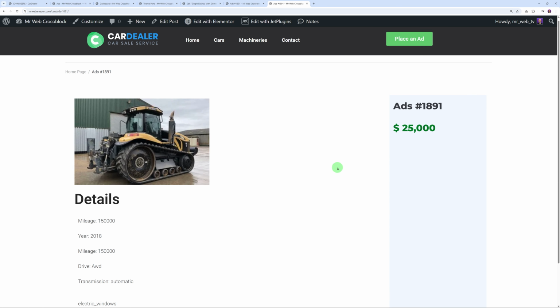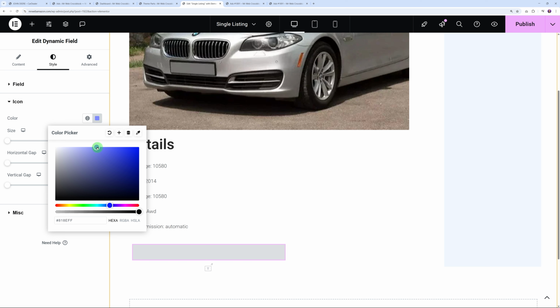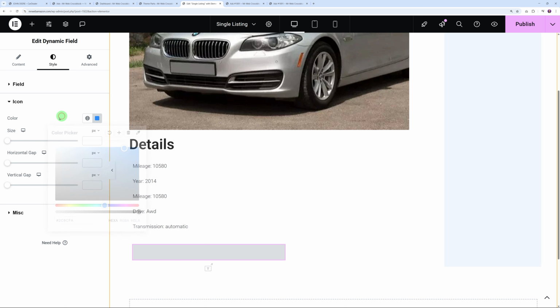So this is what we need. Okay, so we're going to select the color here. Let's go with a blue color maybe. Okay, just like this. For the tick mark, maybe more blue than this. Perfect. And we're going to change the size. So let's say maybe 12 and the gap in between maybe 15 pixels. Let's try this. Okay, so publish and then refresh.